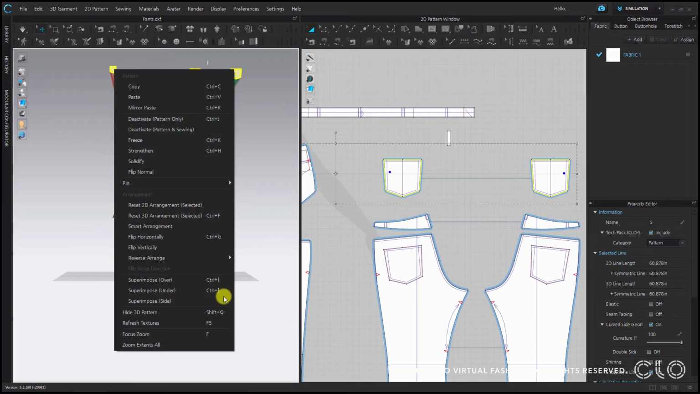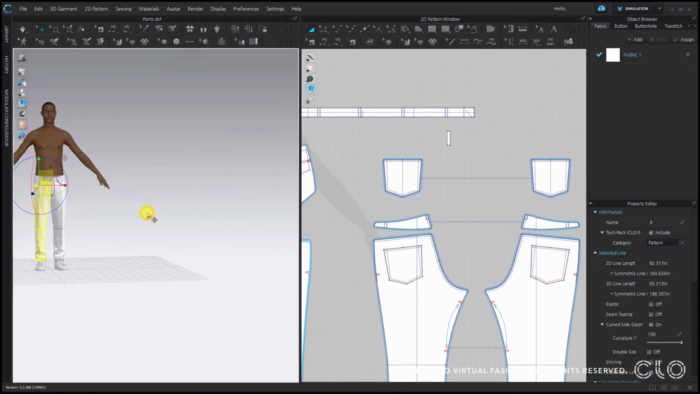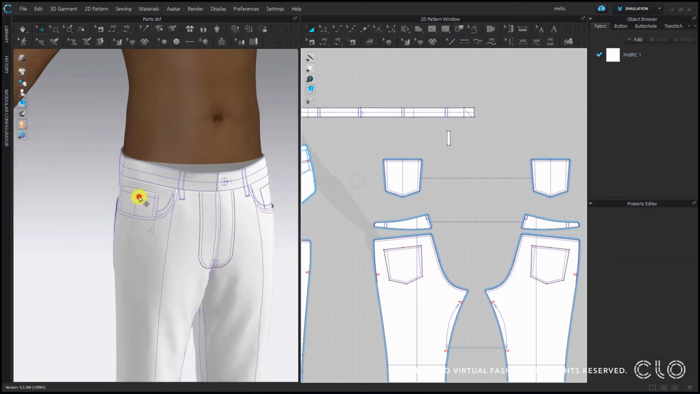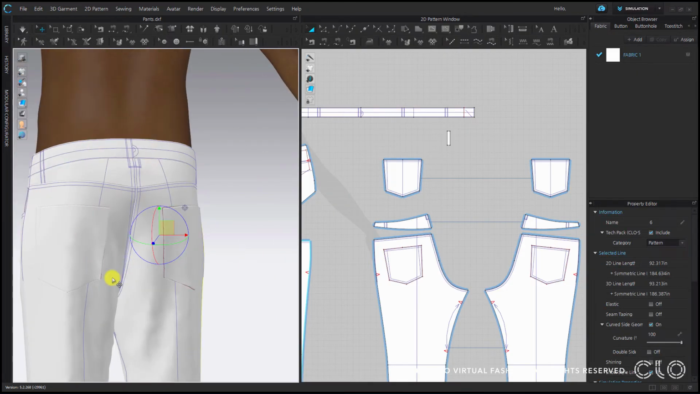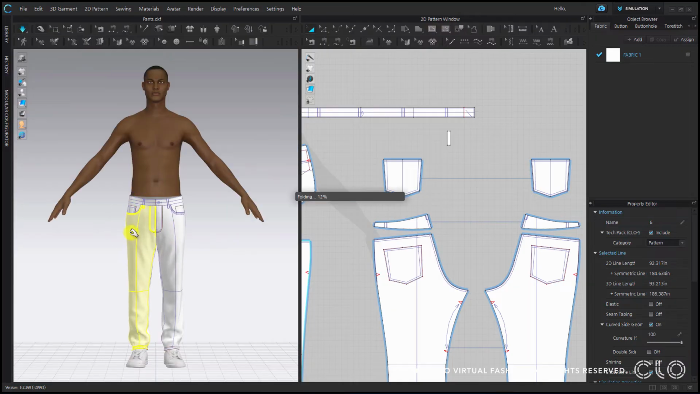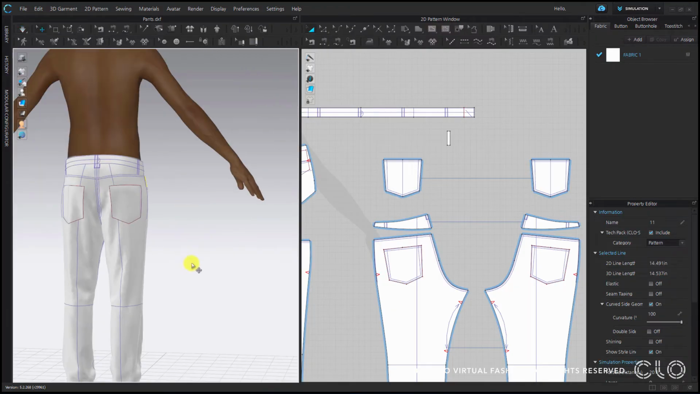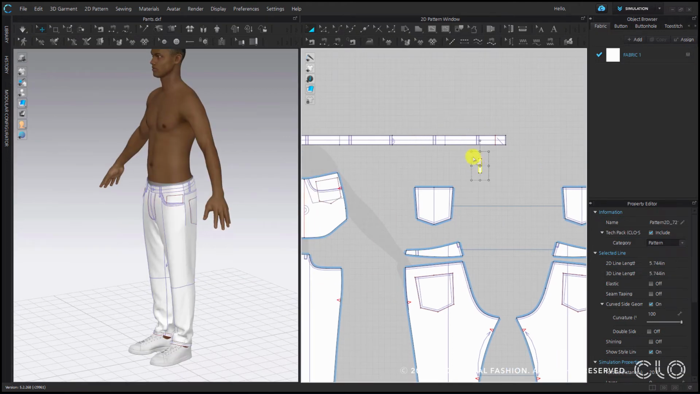Now I'm selecting these pockets and I'm using the shortcut of superimpose over. Since this pocket pattern is going to be placed between two patterns, I'm selecting the front pant pattern and with the gizmo tool, slightly bringing it out. The back pocket is fine as it is. Once this is done, we switch on simulation and check if it has simulated correctly.